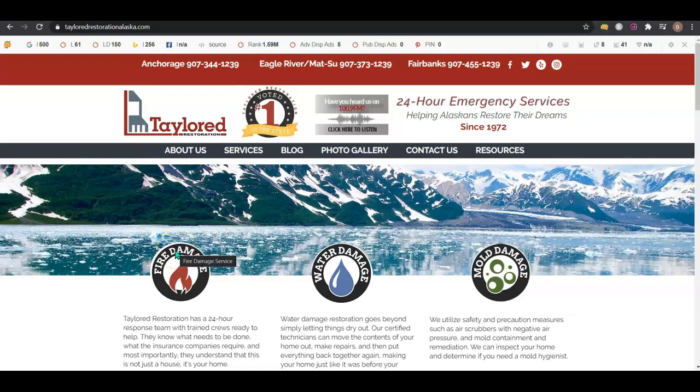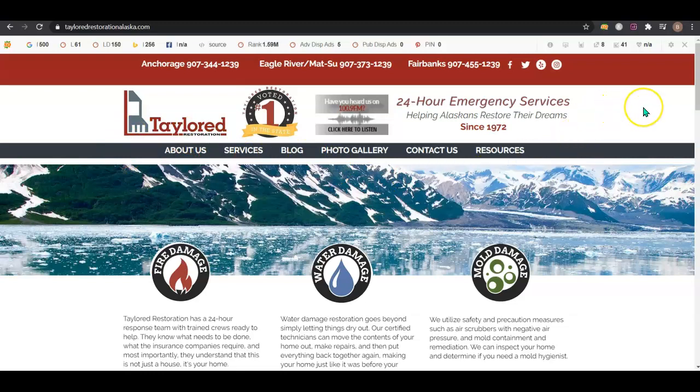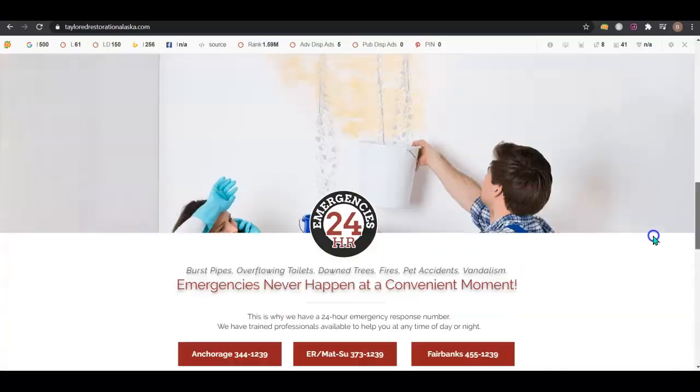I'm with Chipmunk SEO, and I wanted to reach out to you today because I had been doing some research on your website here, and I wanted to give you some free tips on ways that you can optimize your website and start pulling in more customers from online.